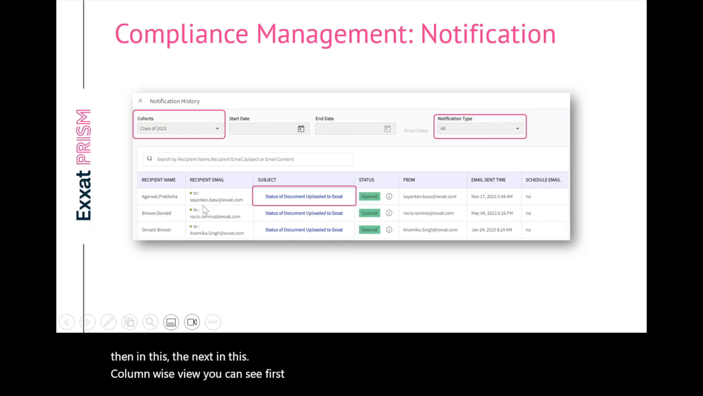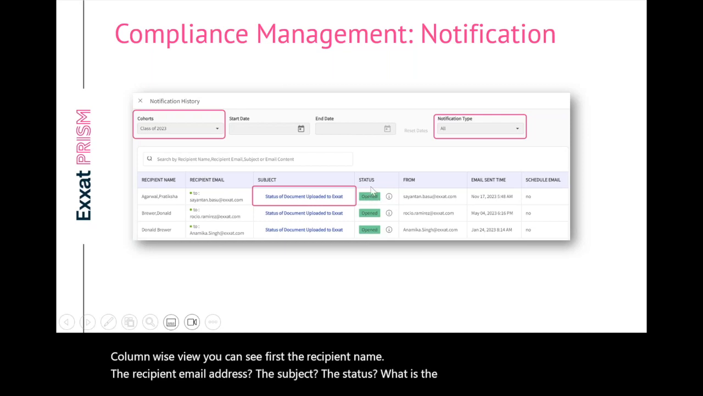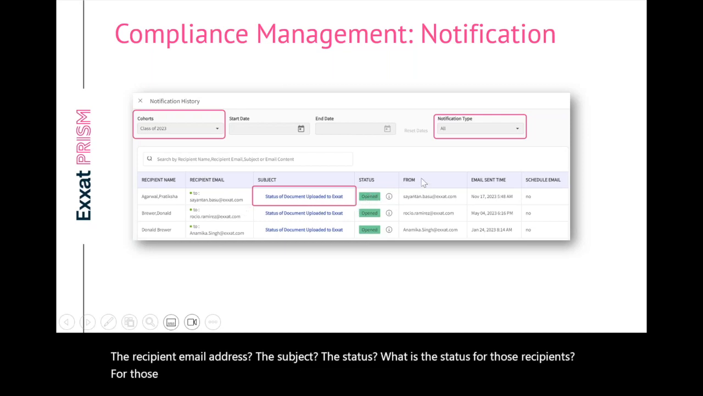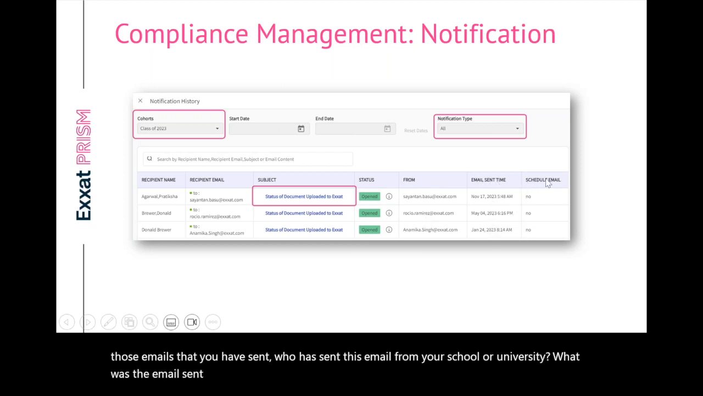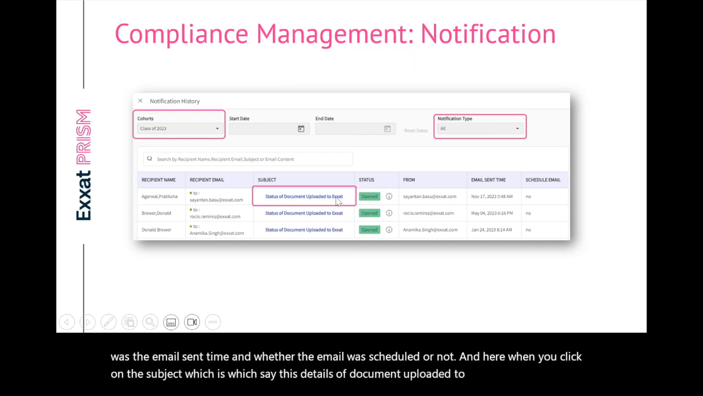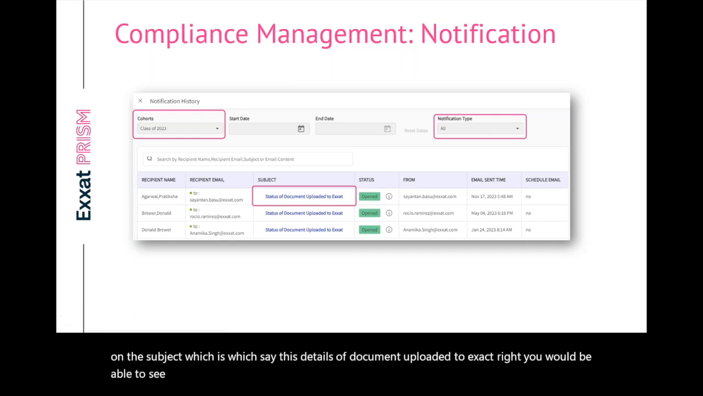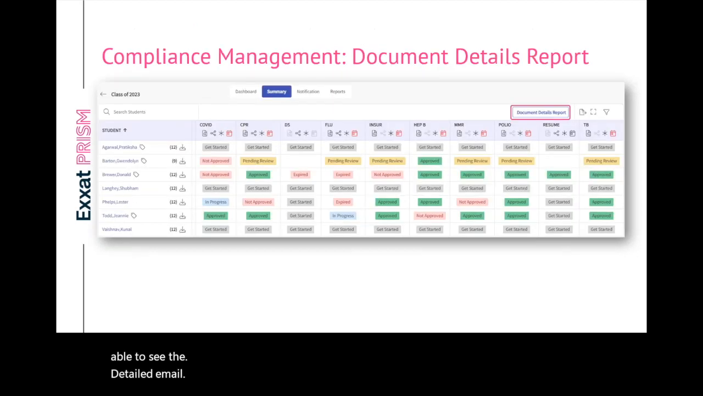And then in this column wise view, you can see first the recipient name, the recipient email address, the subject, and the status. What is the status for those emails that you have sent? Who has sent this email from your school or university? What was the email sent time, and whether the email was scheduled or not? And here, when you click on the subject, which says the status of document uploaded to Exxat, you would be able to see the detailed body of the email which you have sent.